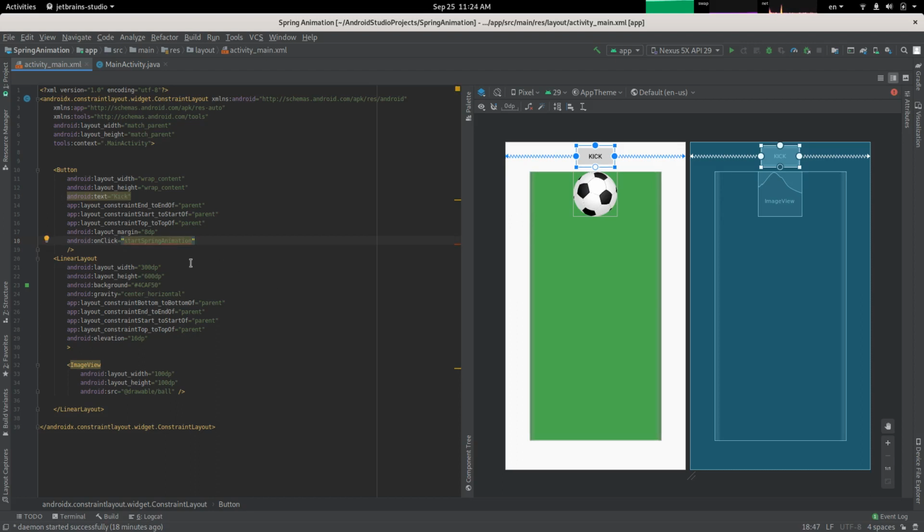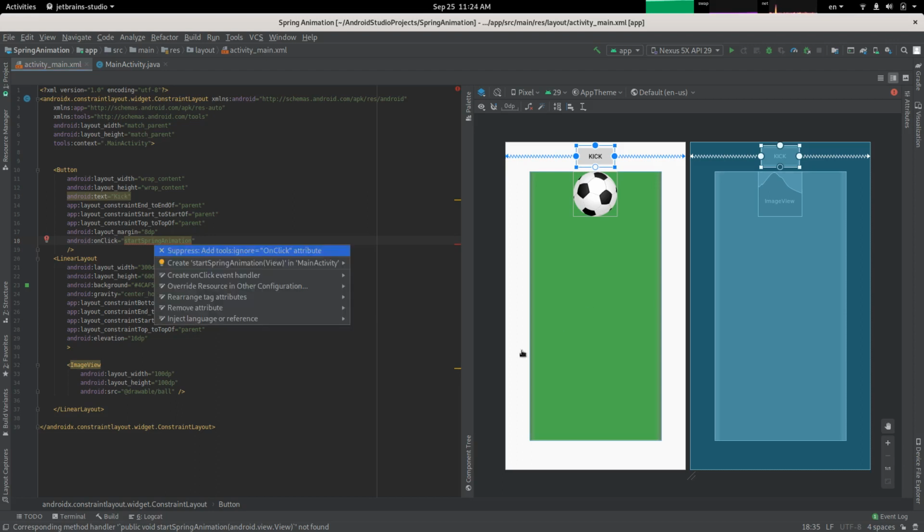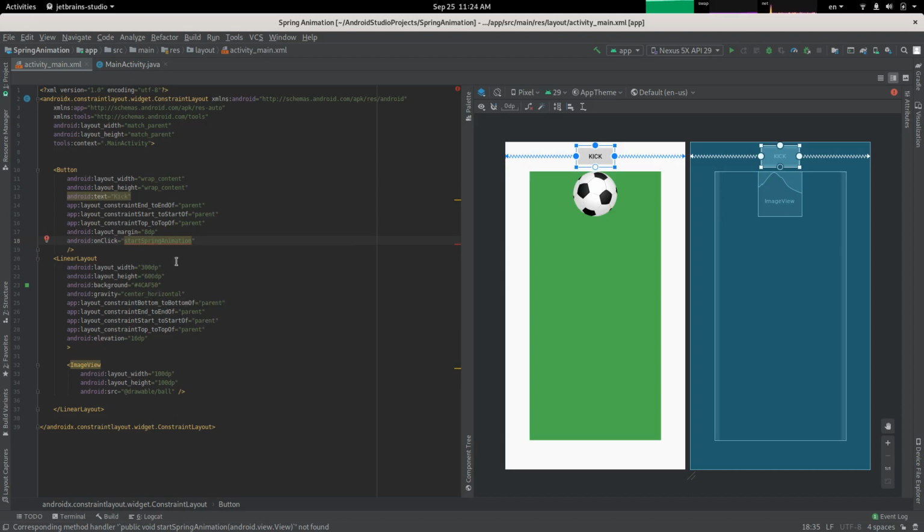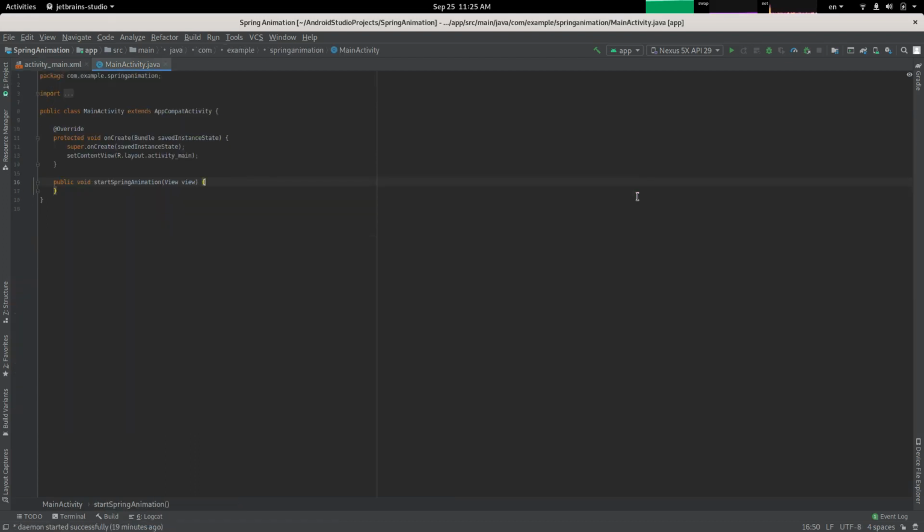This is basically a method that will be found inside our main activity, the activity that is associated with this layout. So I hit the warning because Android Studio cannot find it already. We respond to the warning by selecting create startSpringAnimation in MainActivity, and the method is automatically added to this class. Inside this method, I'm going to add my animation.